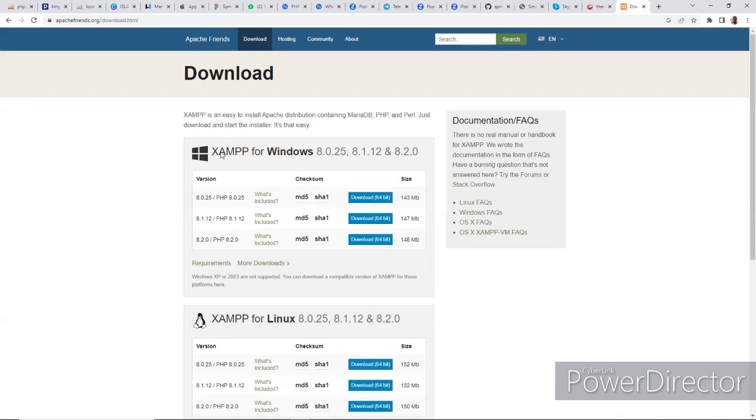Look at XAMPP. A for Apache, M for MySQL database, P for PHP. For PHP to run effectively, you need an Apache server. Apache is the server engine that helps your PHP to execute. If the Apache server is down, you can't do anything with PHP.